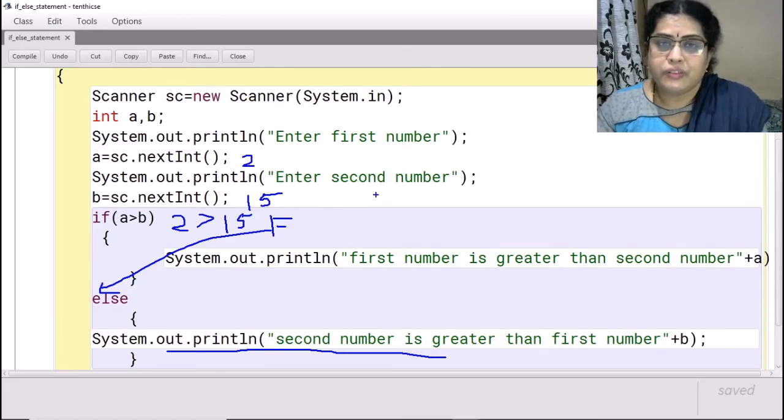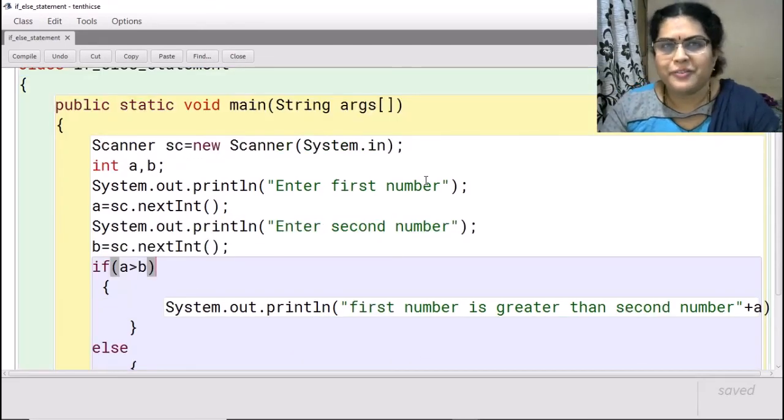So in our simple if, only this part works, whereas in if else, you have this condition. If it is true, the if part works, and if it is false, the else part works. Hope you understood this program.